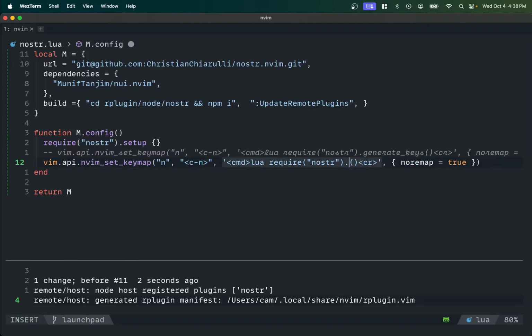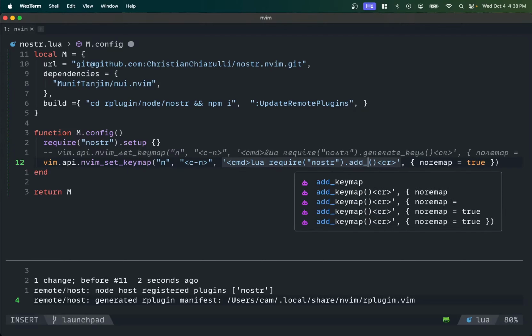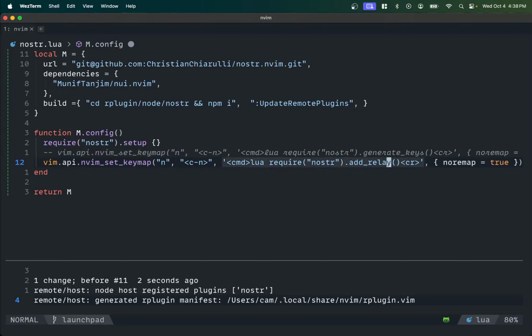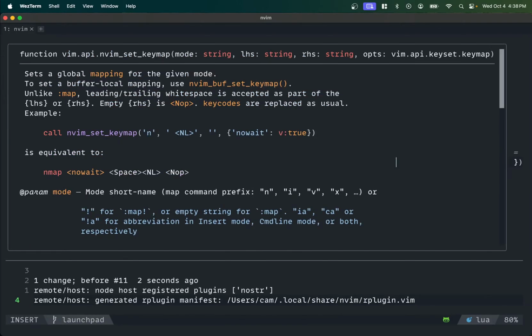So, okay, we have generate keys. Instead of that, we're going to do add relay, like that. All right. And this needs to take in an argument.